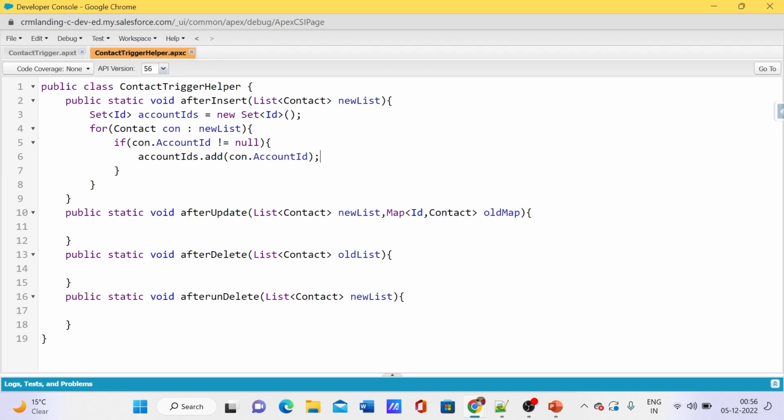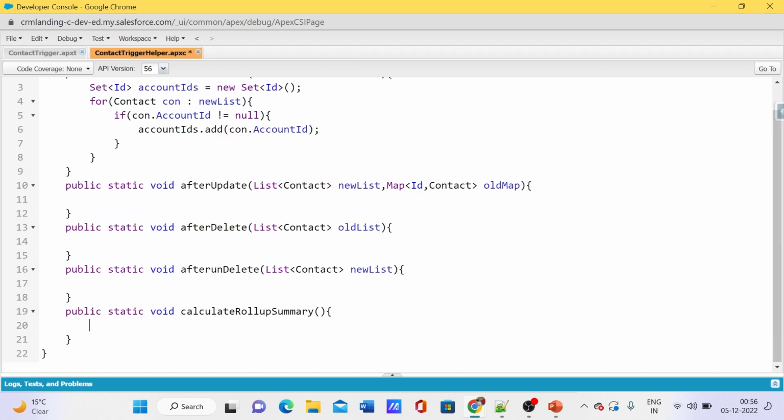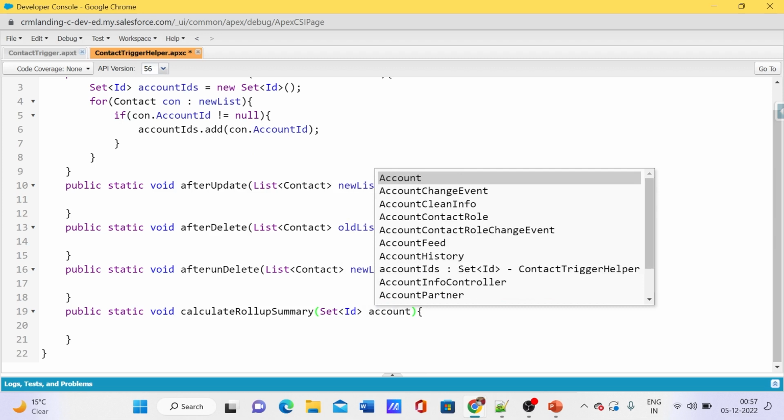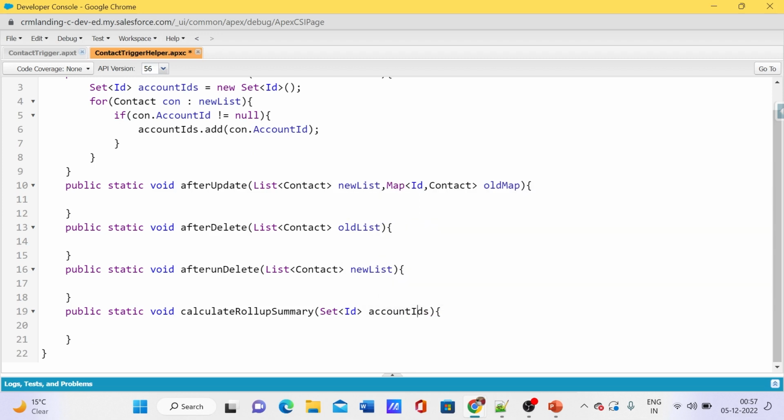Okay, now based on that account ID we need to calculate our roll up summary. So we can write here public static void rollUpSummary, and here we will only capture the account ID. Okay, now we receive the account IDs.